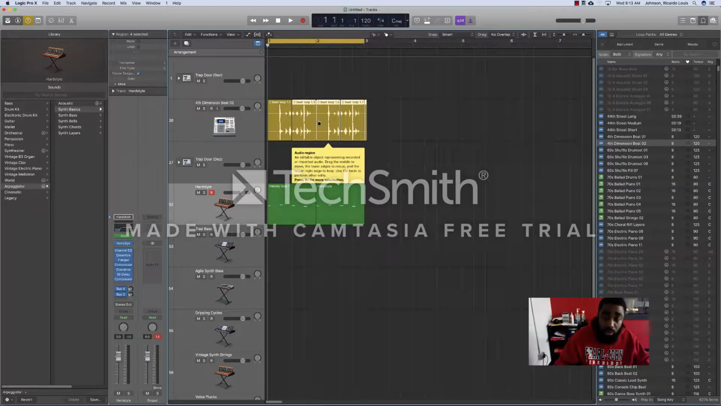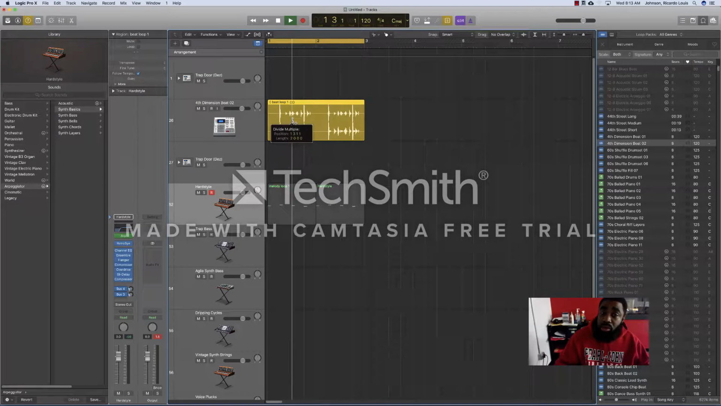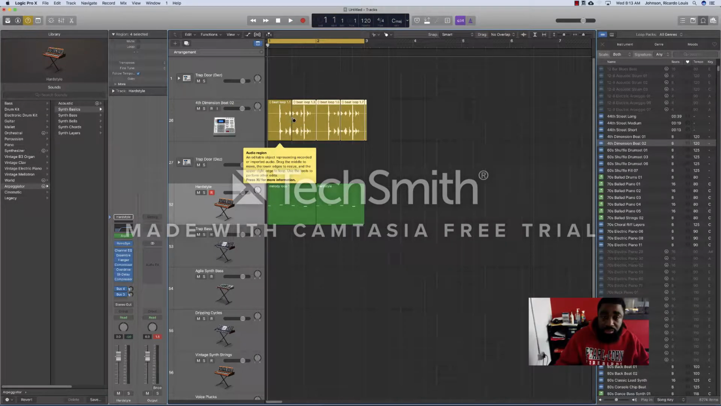So however long you make that first cut, it will duplicate it for the rest of the region. All right, so scissors tool again, you click and hold, you make one cut, Command Z to undo, hold the Option button, click and hold, and it makes multiple cuts.